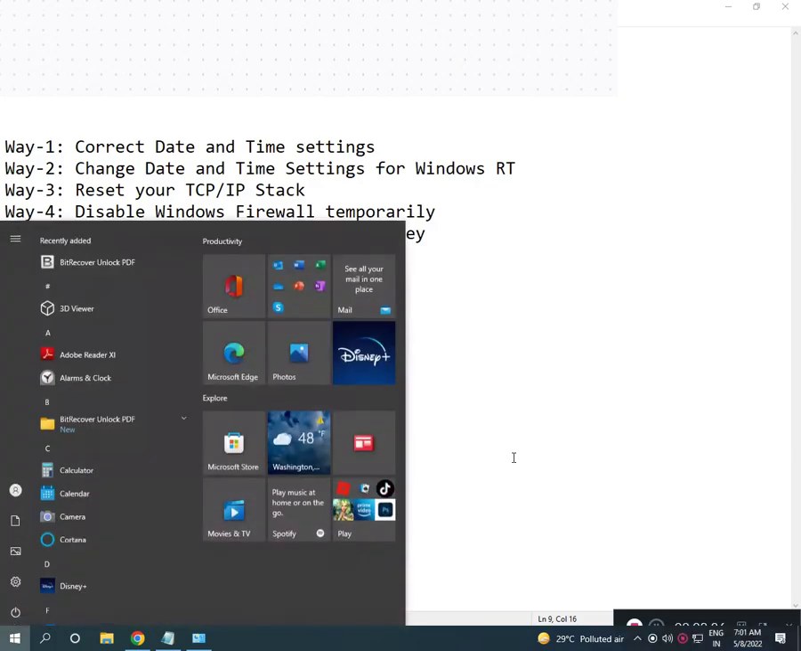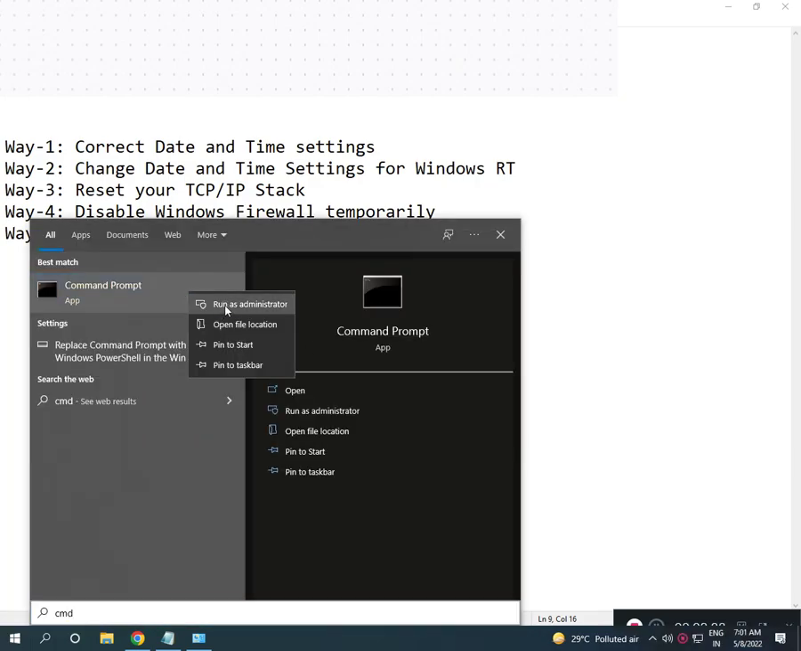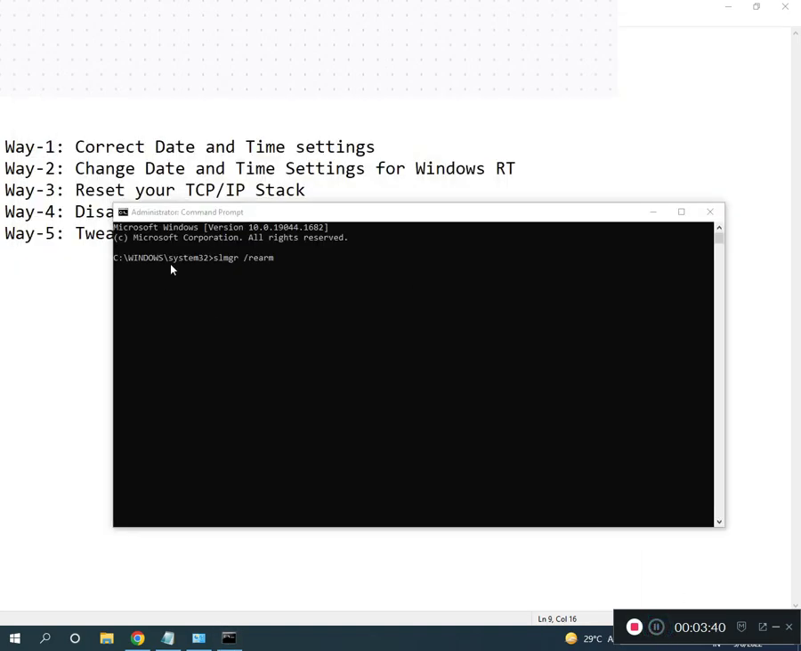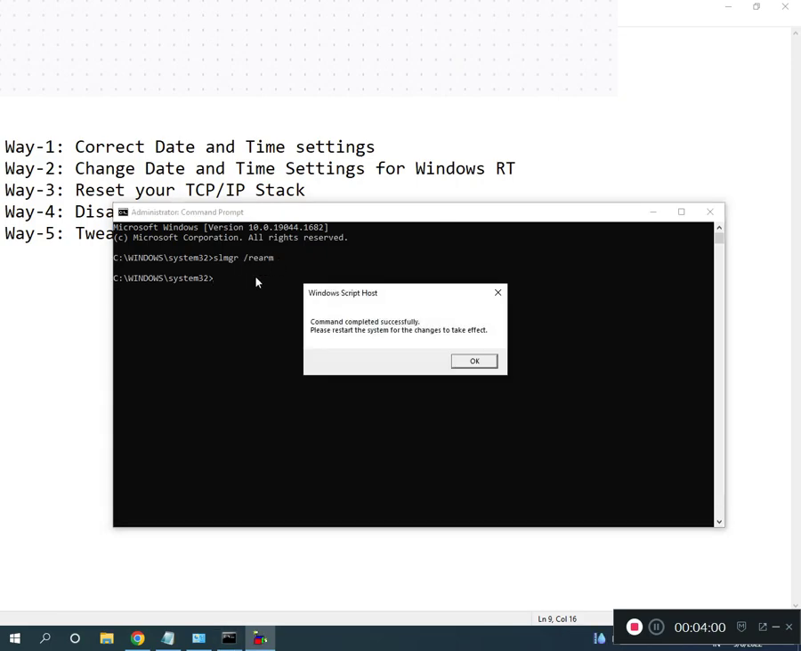then open CMD, right click to run as administrator, click to yes, then slmgr space /rearm, then enter. So guys, then restart your system. There you go. Please restart the system for the changes to take effect.